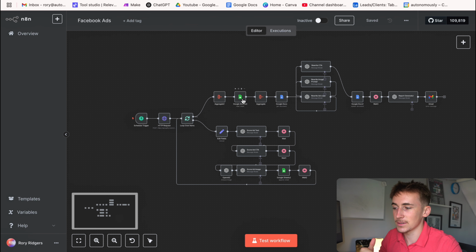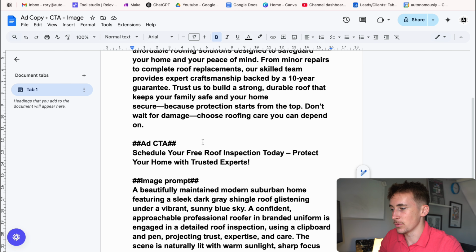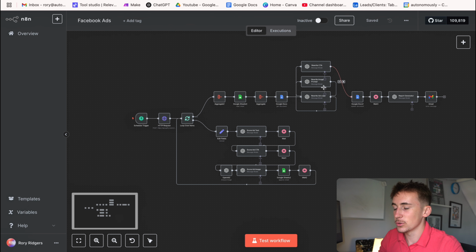We're going to get all of that data, and then we're also going to get our original ad copy from this Google Doc. So this is what it looks like: our original ad copy with the ad CTA and the image prompt. And then we're just going to use these 3 LLM steps here to look at the data that was in the Google Sheet that we've just scraped, and then it's going to rewrite our ad copy, rewrite our image prompt, and then rewrite our CTA, and then it's going to update the Google Doc with all of that new information. And then we just have a report generator here that's going to look at basically everything that's happened, and then send us over an email saying, hey, we changed this because of this, we changed that because of that.